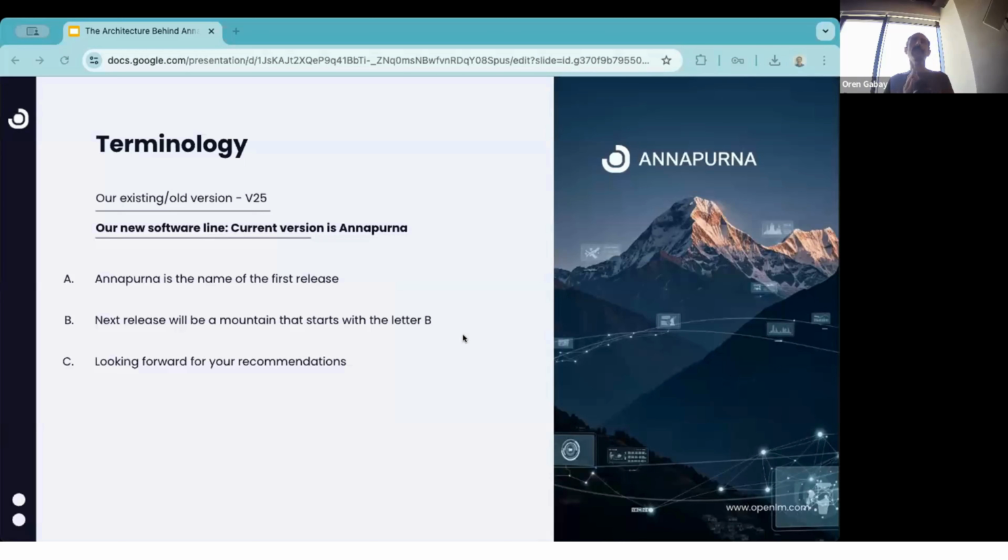Before we start, what's the terminology I'm going to use? The existing version that many of you are still using will be called V25. This is how we do it also in the company. Annapurna is the current version of our new line of software. So we call everything Annapurna. We don't say new and current. This is Annapurna, no new. The next release is going to be a mountain with the letter B.